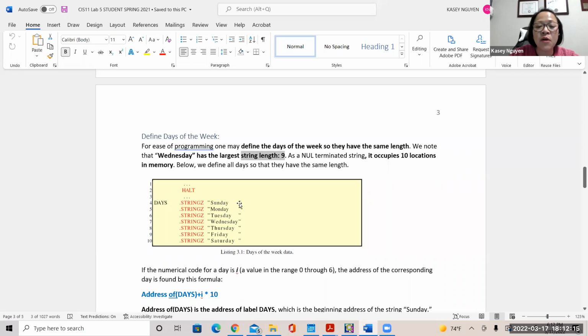Because if you have excess, it's going to lean into the next one and so on. So the white space here is actually taking up location, but we want to make sure that we include Wednesday, which is the longest for the number of characters. Wednesday actually has 10 address spaces because there are 9 characters in the string, and it's also null terminated, so it's going to take up 10 addresses to make the word Wednesday. Any questions?